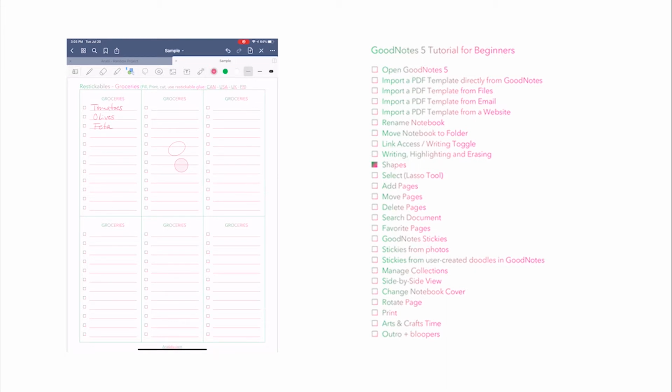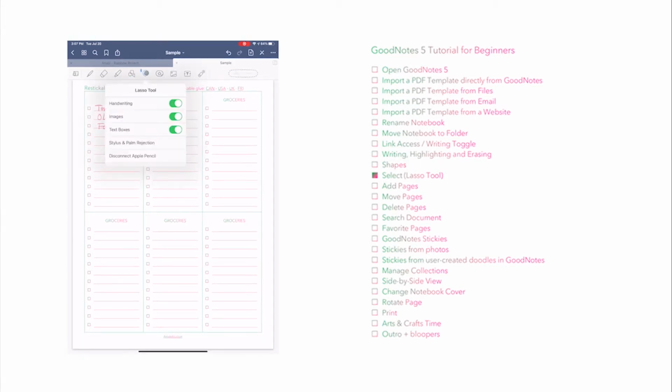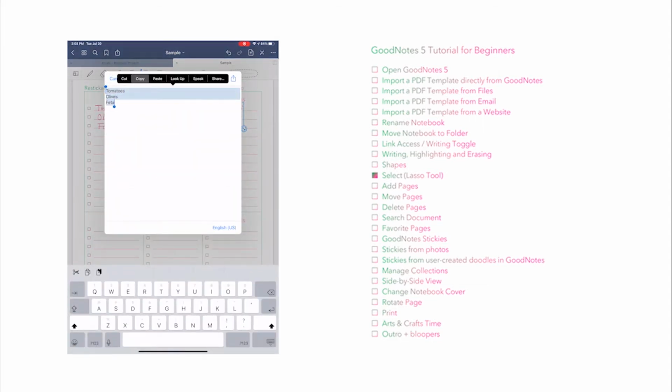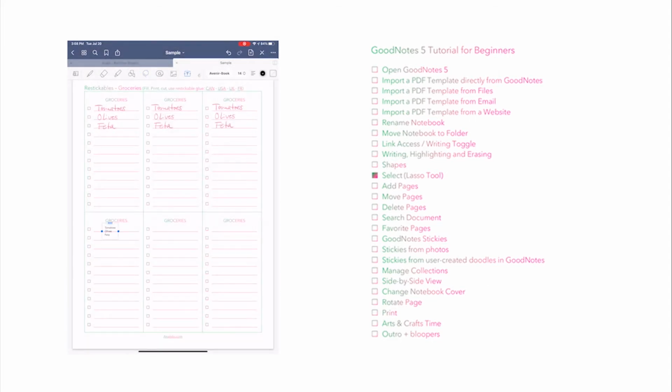The lasso tool allows you to select writing and elements to copy and paste. It also allows you to convert handwriting to text, though you'll generally have to fiddle a bit to match it to whatever template you're using. The lasso tool also allows you to change the color and size of your handwriting or GoodNotes text.